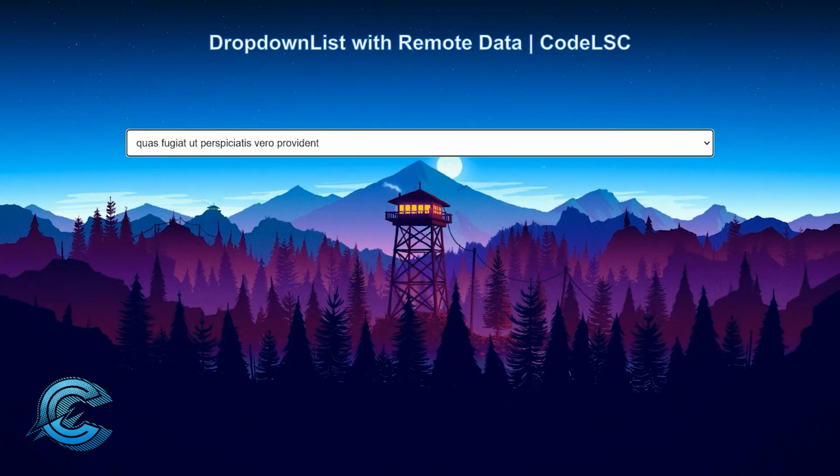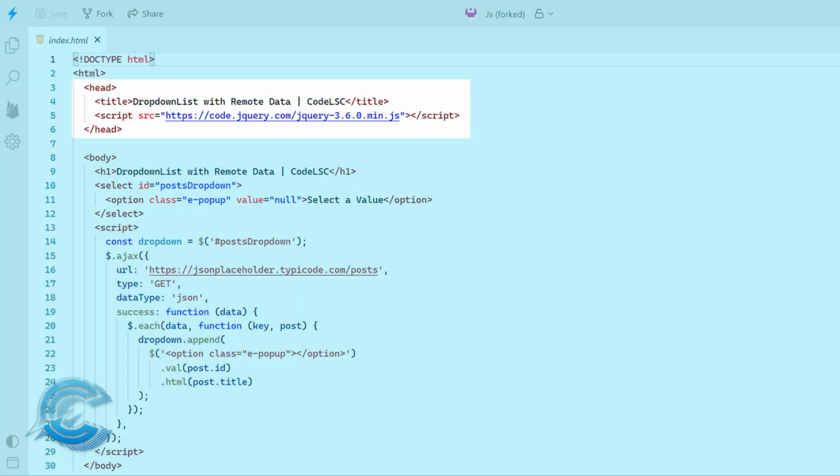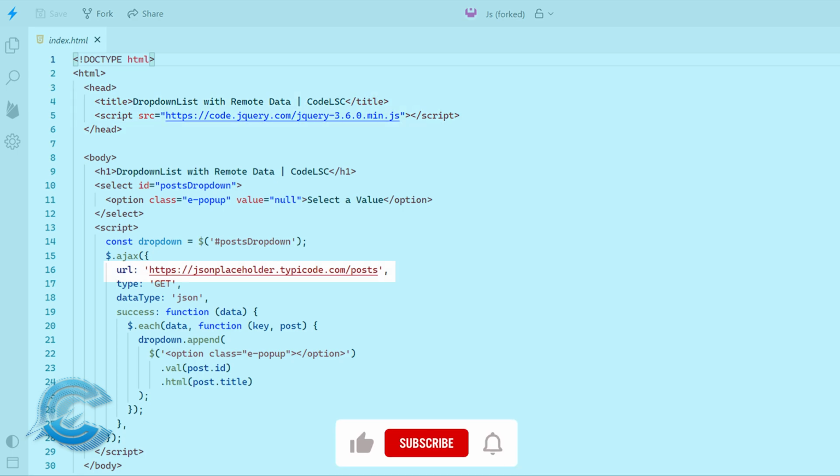So let's get started. First, we'll need to include the jQuery library, version 3.6.0 or above, in our project. We'll also need a remote data source in JSON format. For this tutorial, we'll be using the JSONPlaceholder API.